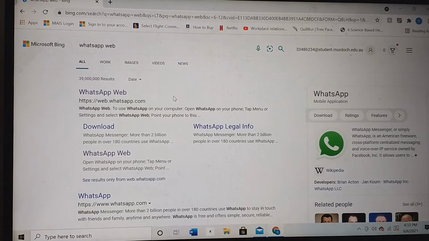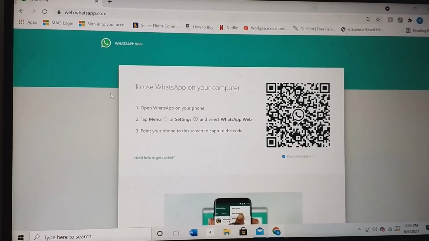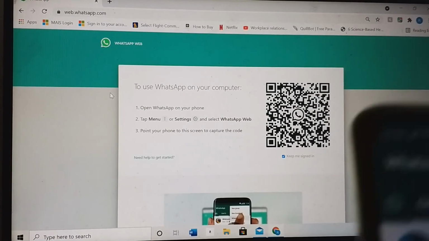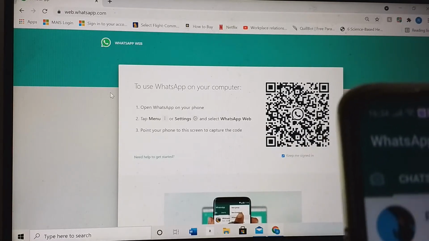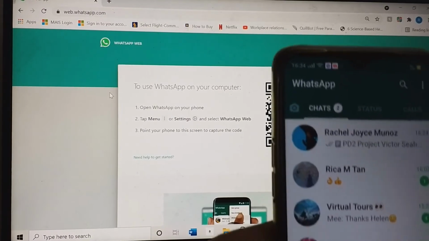Okay, now we go to this page. We just click this one again. Okay, now it's coming out. Then there's a QR code there. Okay, so now we will get our phone. Okay, so I just move my phone here.